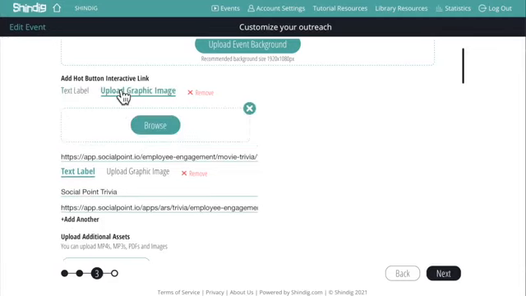In addition to being able to use our standard yellow buttons with the white text, you can also upload your own graphic image to appear as the button and put the URL below. We recommend that these graphics come in 150 by 50 pixels.